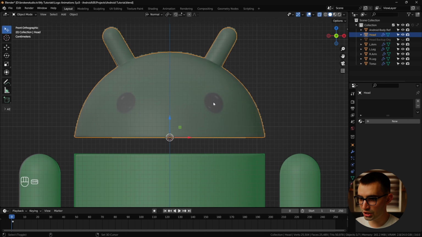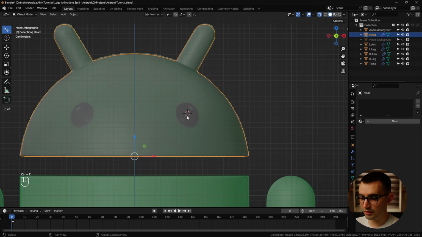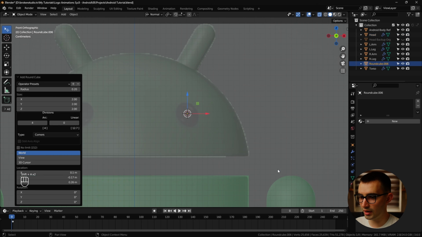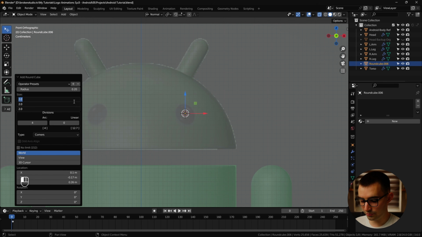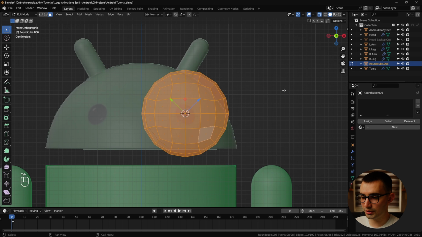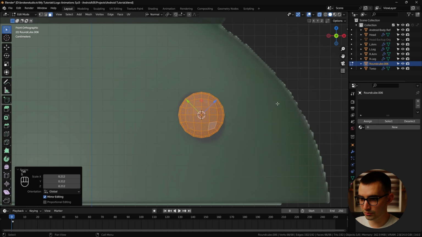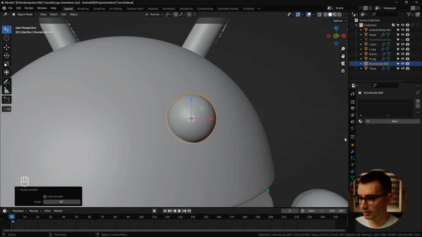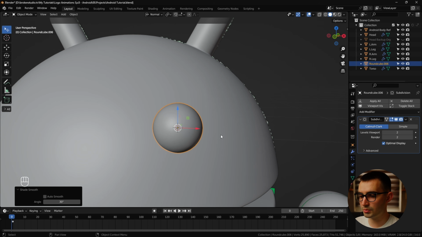So let's Shift right click over here to set the cursor to that point. Let's go Shift A, add a mesh. We'll do round cube again. And let's set the radius to 0.1 and 0.1. Now we'll select it, go into edit mode, scale it down to roughly match the size, and then go Control 1, right click, shade smooth, and in fact we'll do 2 levels just so it's perfectly smooth.